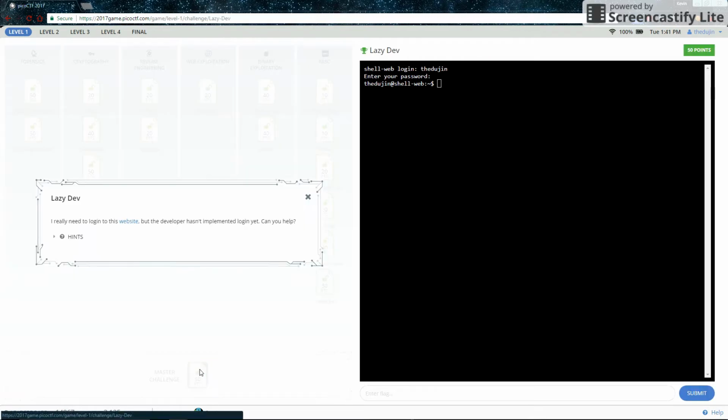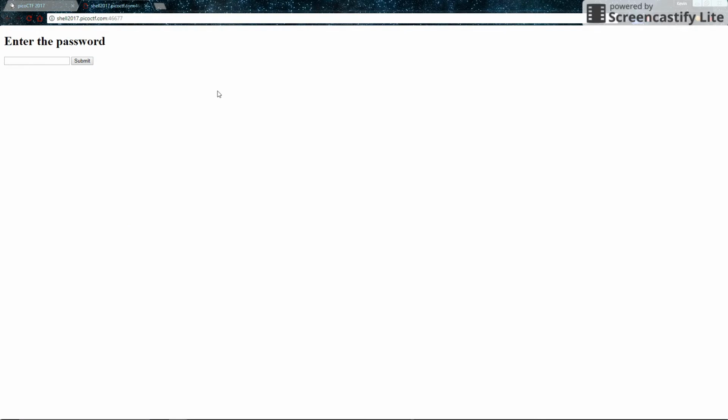Now normally when you click this open, they give you a nice little cutscene, but I've already clicked it open before, so they're not giving you the nice little cutscene. So the problem is actually called lazy dev, and the problem is I really need to log into this website and they give you a handy link, but the developer hasn't implemented login yet. Can you help? So here's an enter the password website with basically nothing on it.